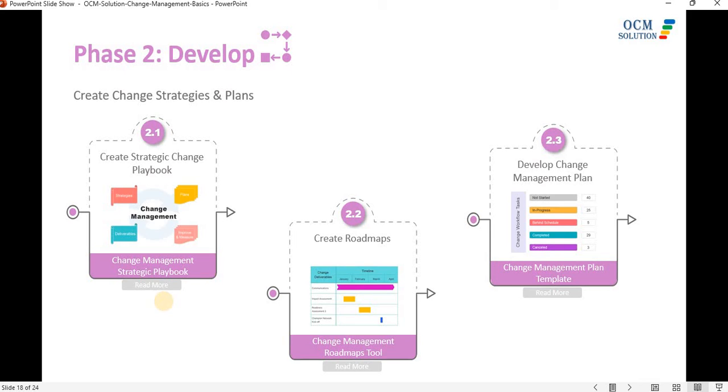Now, what's one of the best ways to distill down your change management activities into an easy to understand format? Present it in a roadmap. This is another free tool in the OCM Solution platform. It will allow you to show things like your deliverables, milestones, go live date, etc. in a comprehensive timeline. Finally, you'll be creating your full change management plan.